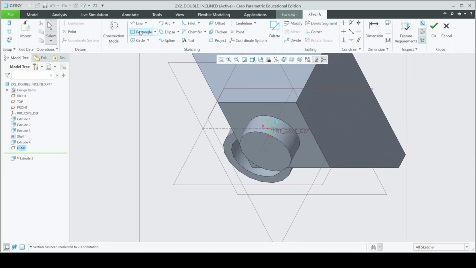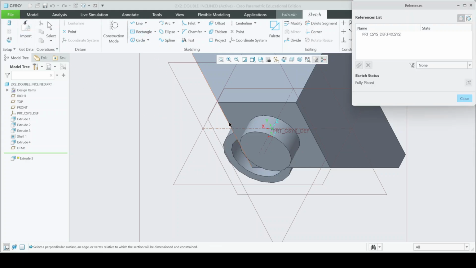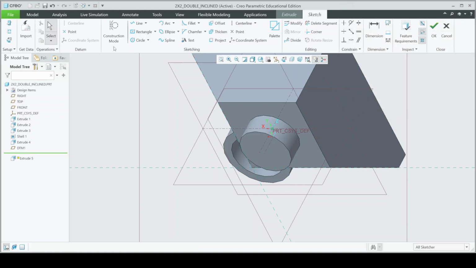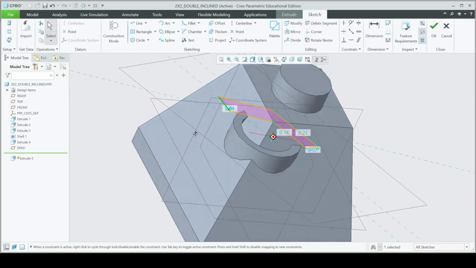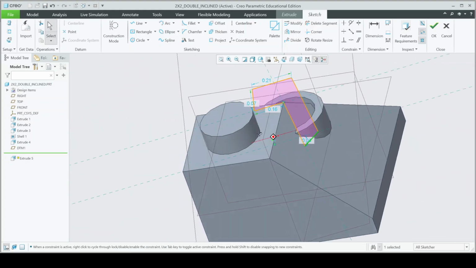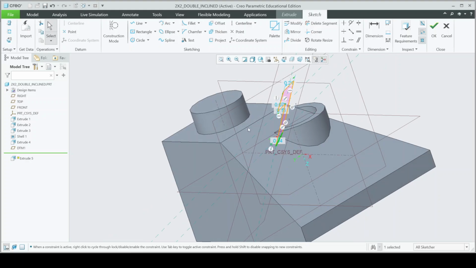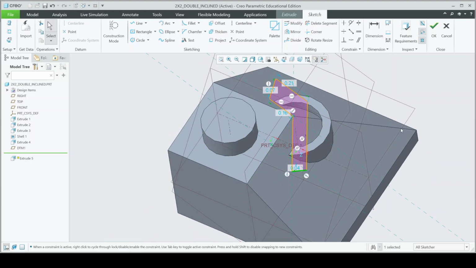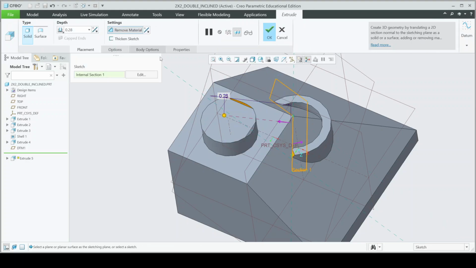That's okay. Let's do a line chain, get some references in here. One there, one there. We just want to cover the piece. Oops. Let's get one last one in there. There you go. And you can see that we've just created a plane that kind of sits at an angle and is going to allow us to cut along this line right here. So I will OK and remove material.